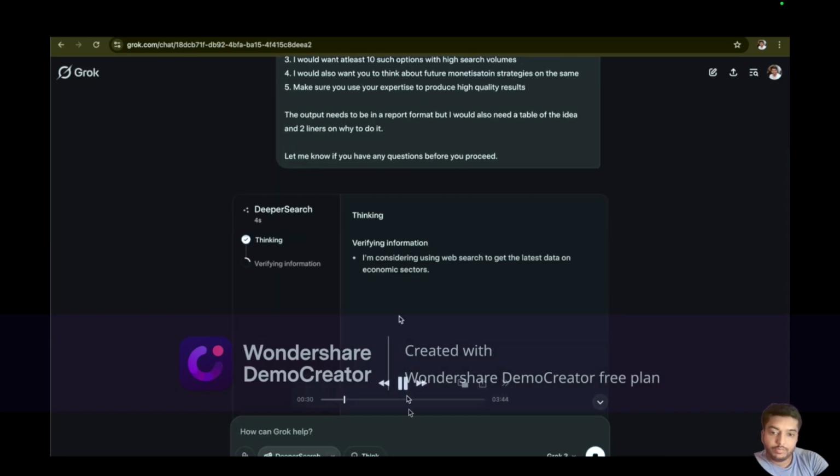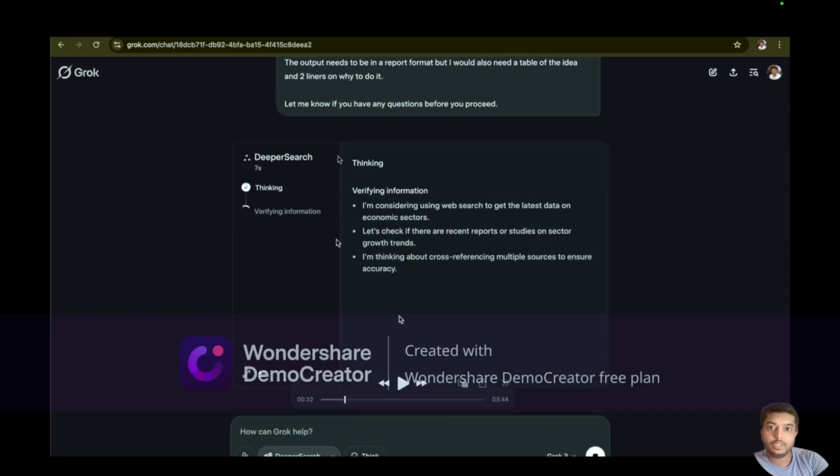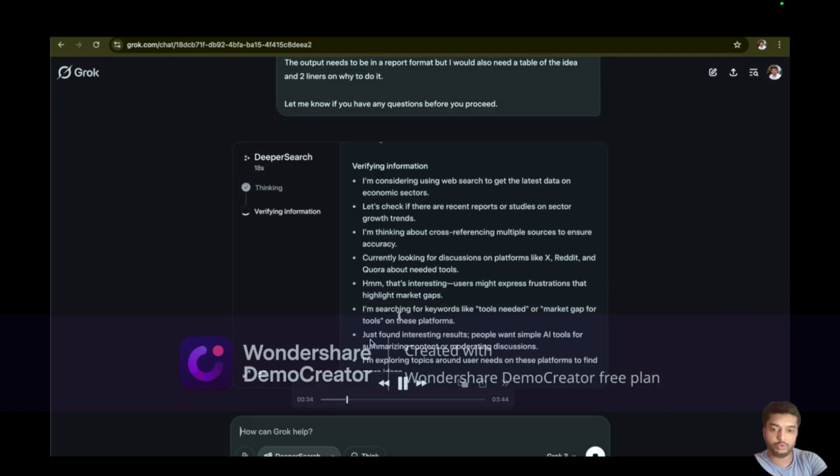In the last line, what I've also mentioned is I've asked Grok that before they proceed, they can ask whatever questions they have to clarify their doubts. Grok being Grok did not really pay attention to my last line, and it straight away generated the report. So yeah, here is what deep research in Grok looks like.